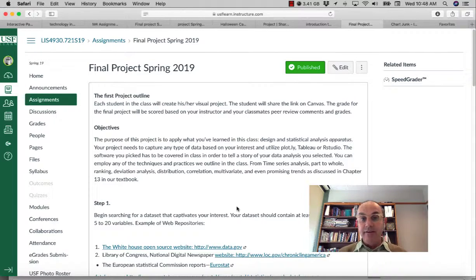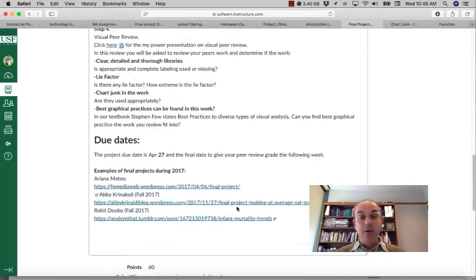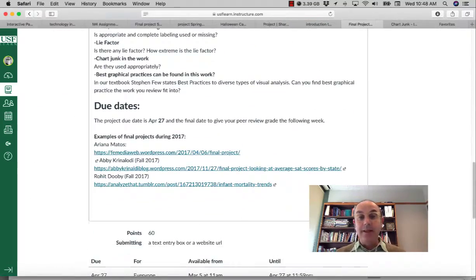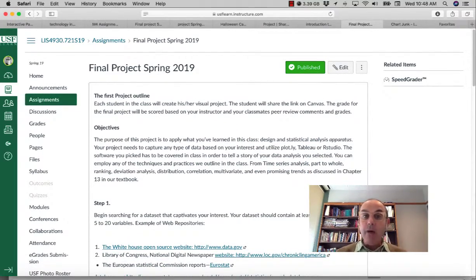What is the objective? What are you looking for? An example, a highlighted example of students in the class that did that. And I will outline how you're going to conduct your peer review. So let's start with the final project.